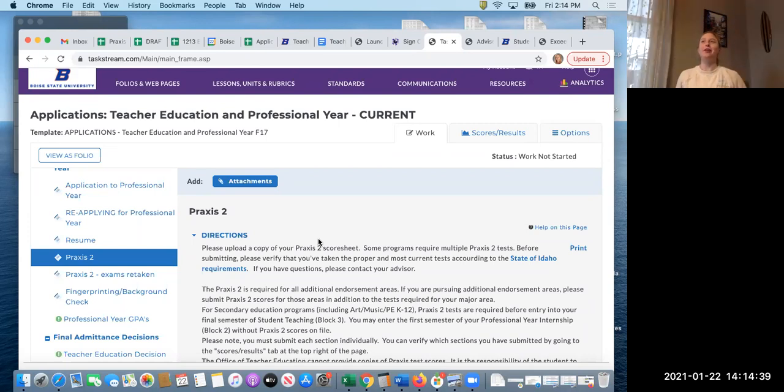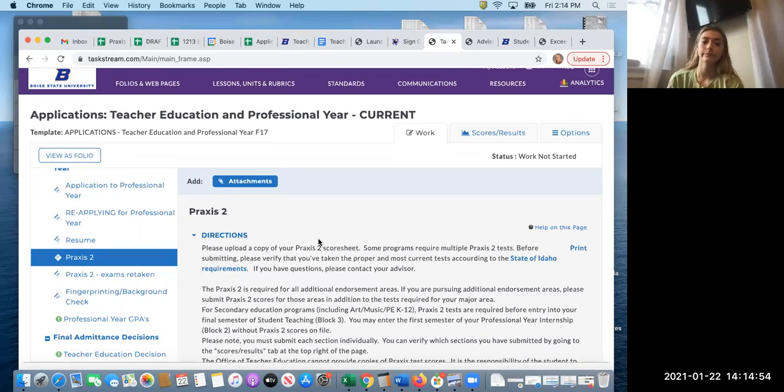Right, and the reason I think there's a bit of inconsistency there is we've sort of gone back and forth, but the rule is that it does have to be passed in order for you to be admitted to your professional year.